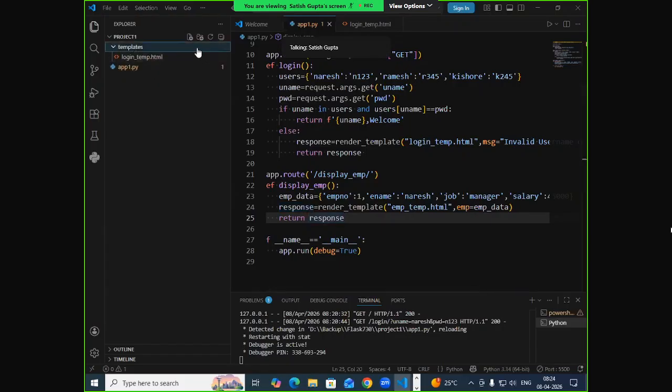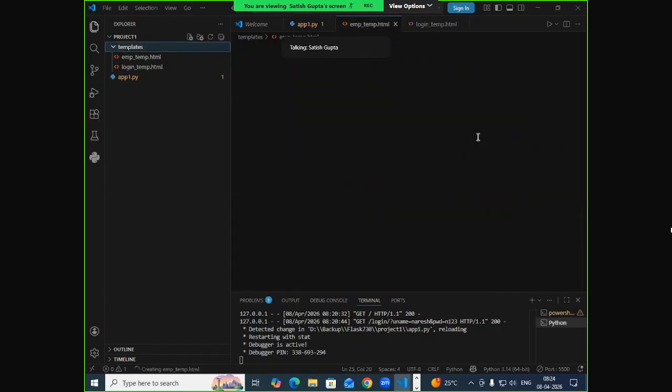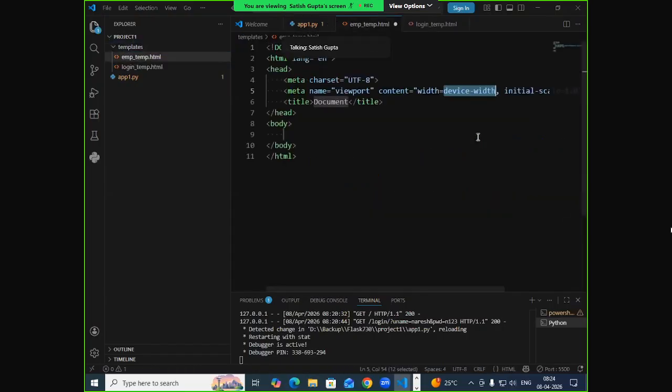Now go to the templates and add a template, emp_template.html. This is my template, and in this template I want to insert the data. Suppose I create a table here and define some width.